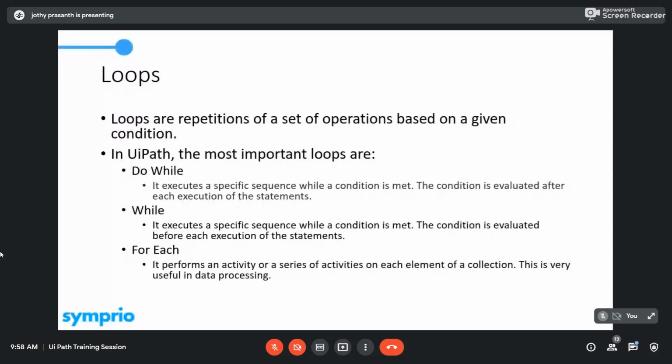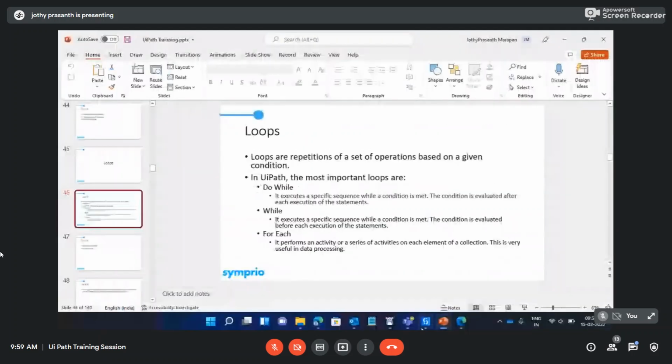When it comes to the while loop, first it will check the condition. If the condition is met, only then will it enter the loop and execute. Do while means it will execute the loop first, then check the condition later. So the difference between do while and while is that while checks the condition at first, and do while checks the condition at last. Let me show it in the UI.